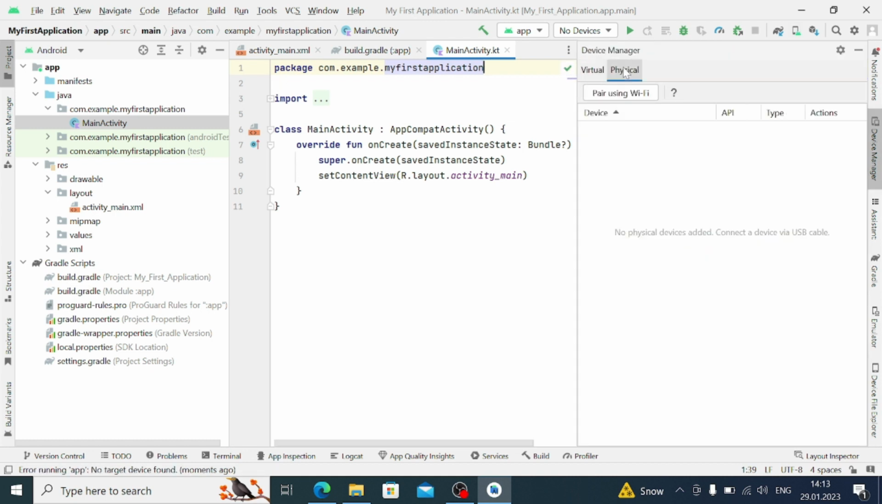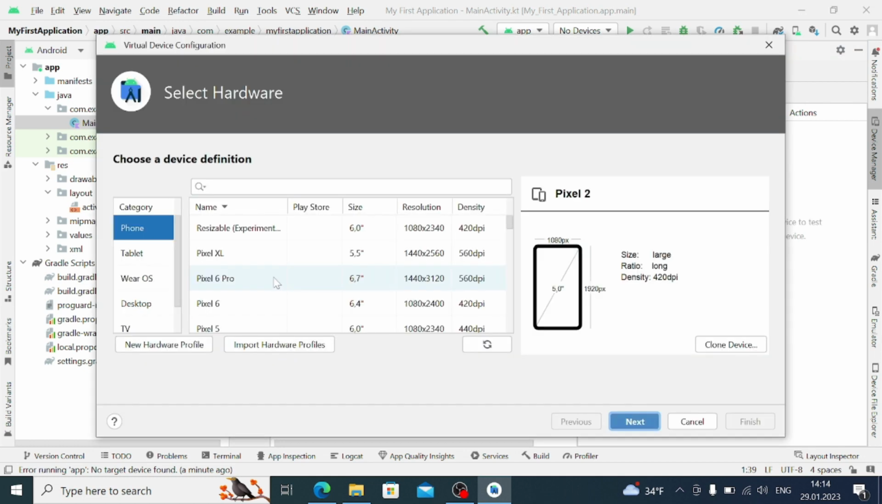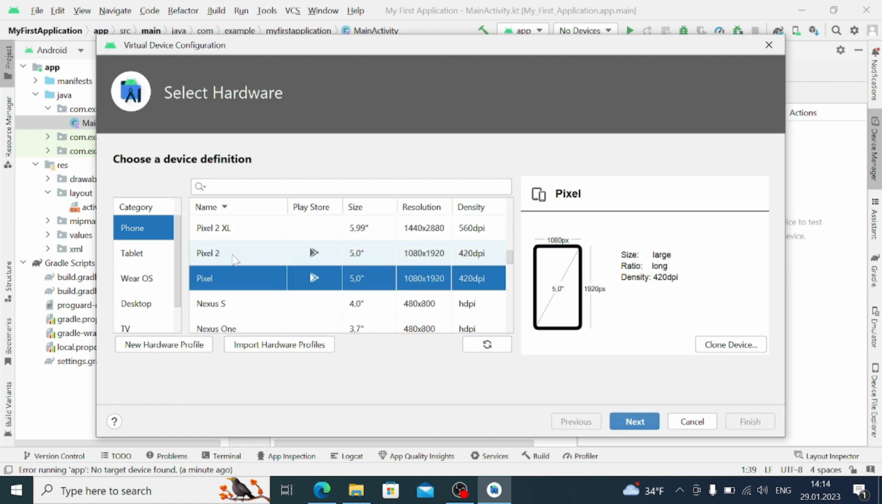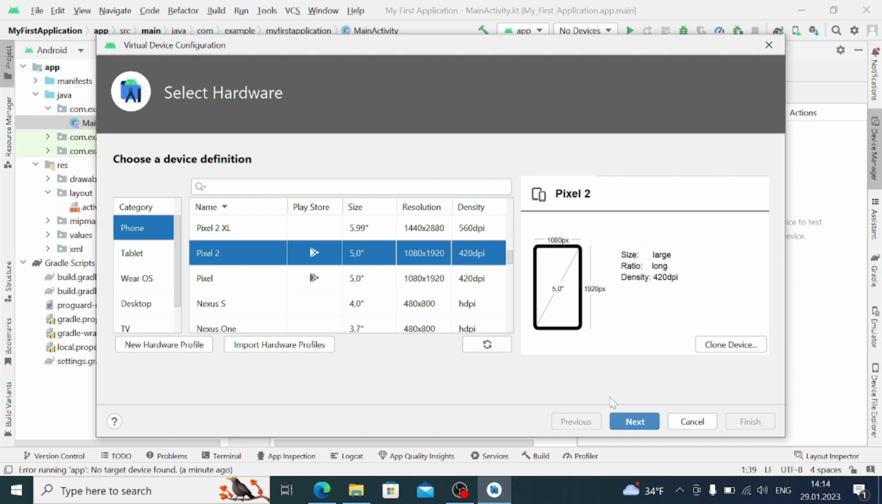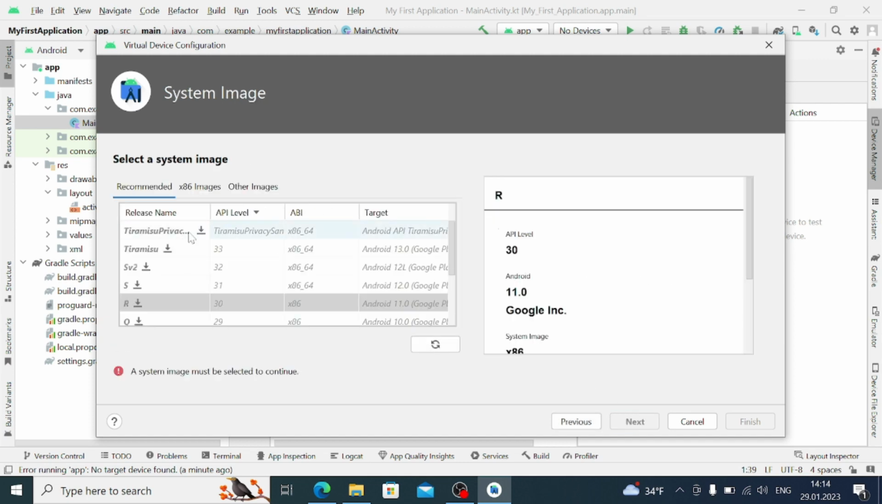Or you can use a physical device. It's even easier and faster. In this case, I'll show you how to create a virtual device. Click Create Device. Choose any phone with the necessary resolution. I will use a Pixel 2, for example. Click Next. And choose a system version.